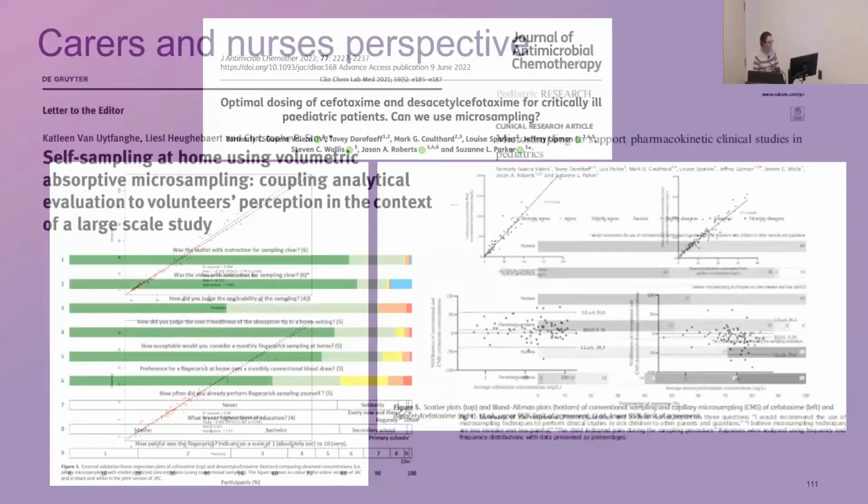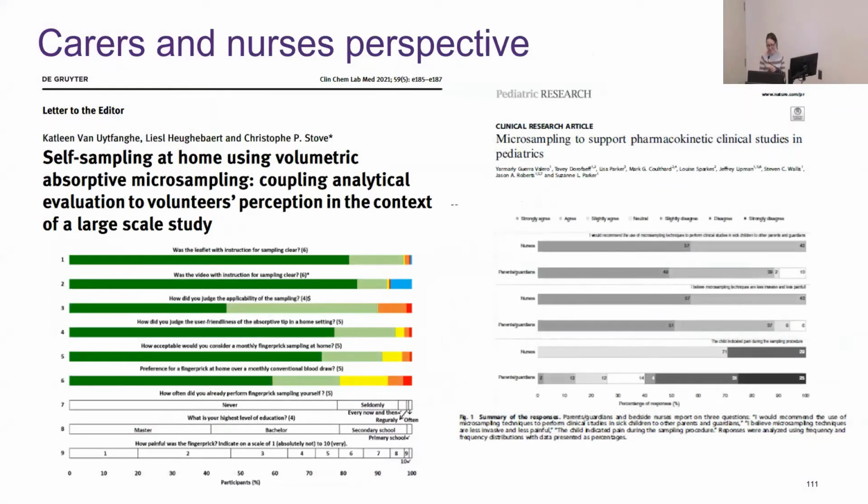So just to give you further insight into these studies, we looked at the carers' and our nurses' perspective on the use of microsampling. There have been about 5 or 6 surveys of home sampling, self-sampling of microsampling. And so I thought I'd just present one from Christoph Stover's lab in Ghent. This is where volunteers collected their own sample at home looking for a marker of alcohol intake. 83% of participants were able to generate good quality samples.